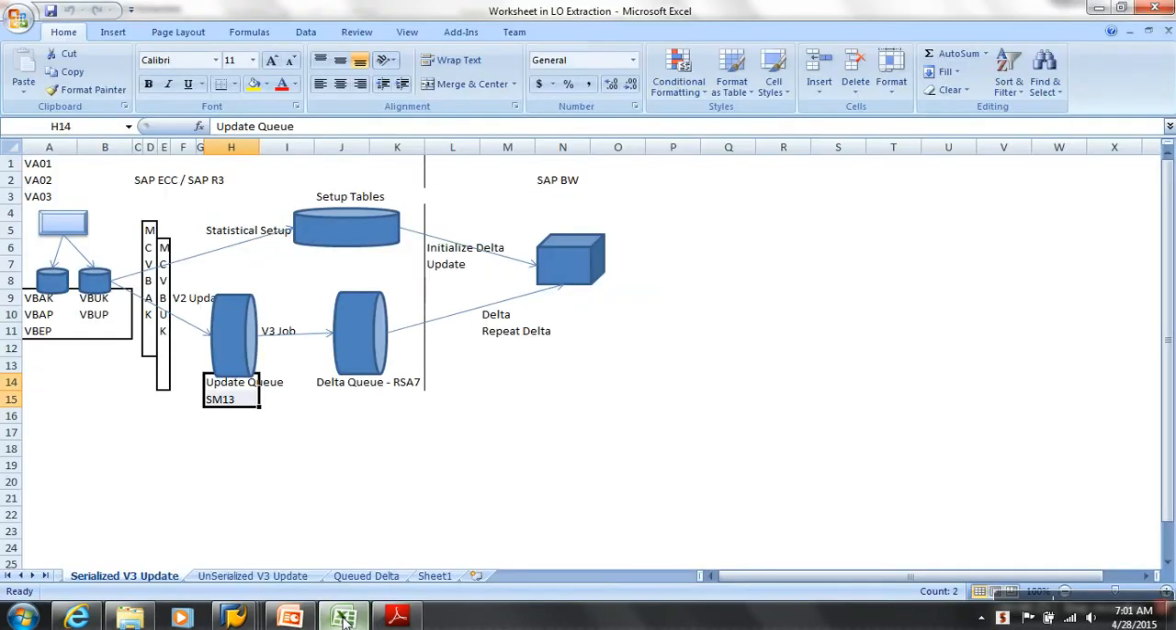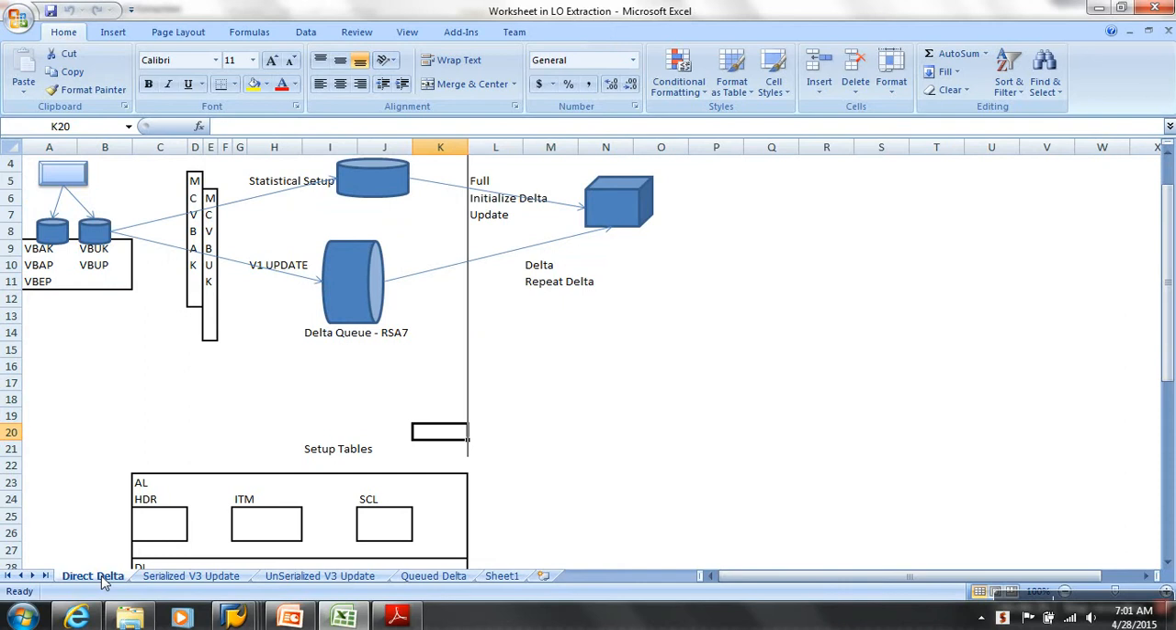So if we understand any kind of update mode, whether it is direct delta, queued delta, or unserialized V3 update, we understand how historical data has been processed. Filling your setup tables and running the init is all common, but how the delta records are processed differs with update mode. How you bring historical data is all the same, but how you process your delta records differs from update mode to update mode.